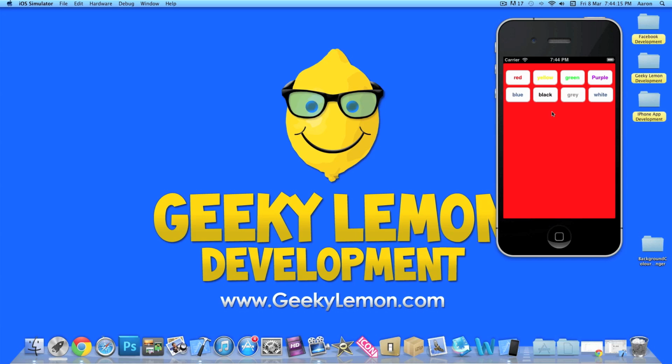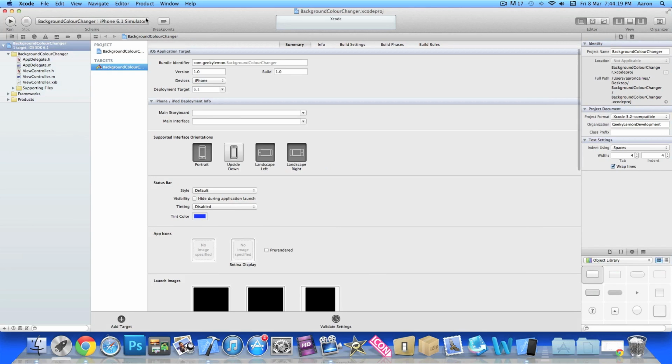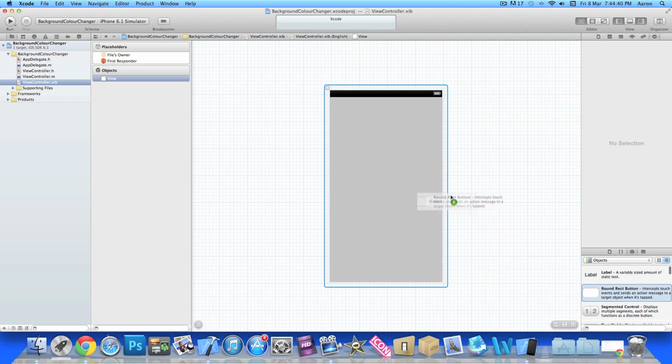So already I have the project set up. It's a simple single view application for the iPhone and I've simply named it Background Colour Changer for the purpose of this tutorial. Now, as we have quite a numerous amount of buttons, the quickest and easiest way to get them all added and linked up is to go straight to our viewcontroller.xib. I'm just going to drag in our button now.